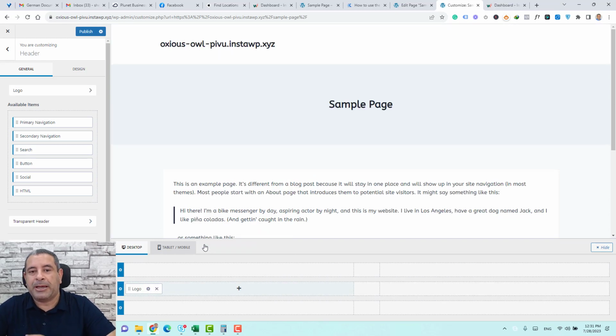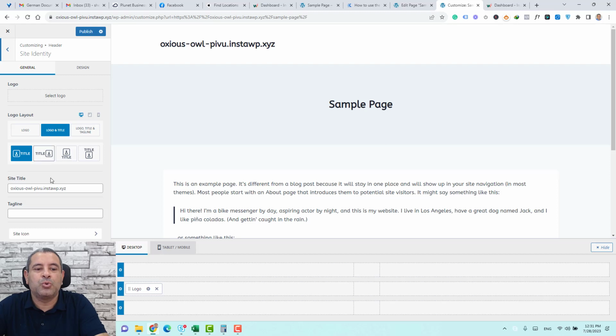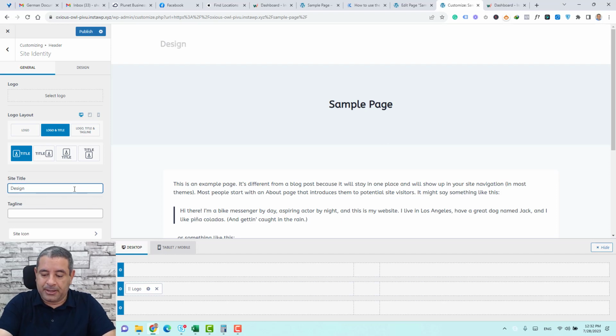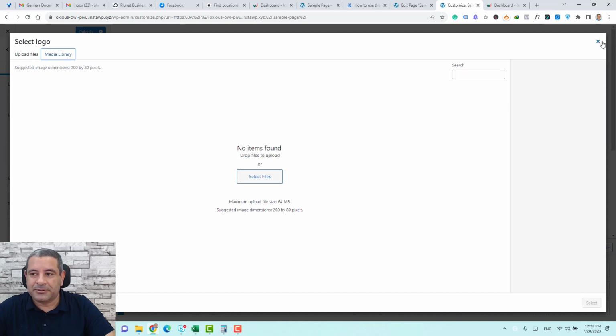If you want to access the options of your logo, you need to click the gear icon, or the settings icon, of the logo. And I think this is a hidden feature. When I first started using Kadence, I didn't know how I could change these settings. So if you want to access your logo settings, you need to click here, and these are your logo settings. If you want to change the site title, you can change it from here. So let's say this is design, interior design. Let's change it from here. If you want to add a logo, you can just click here and add your logo from your media library.